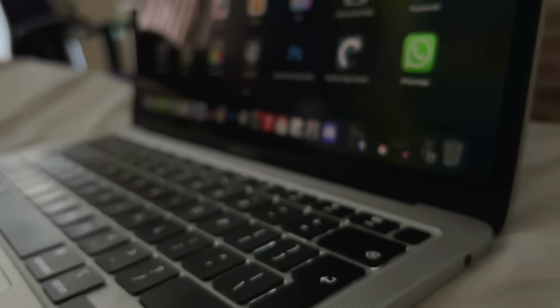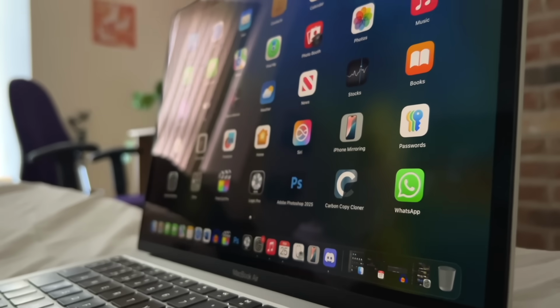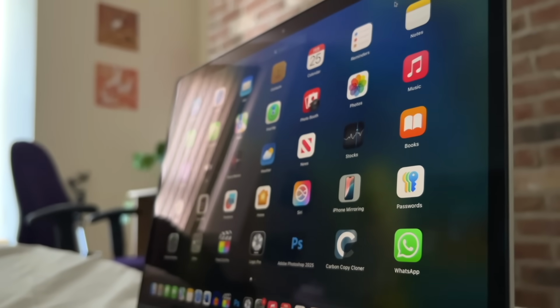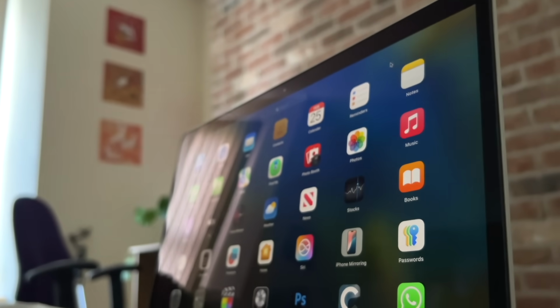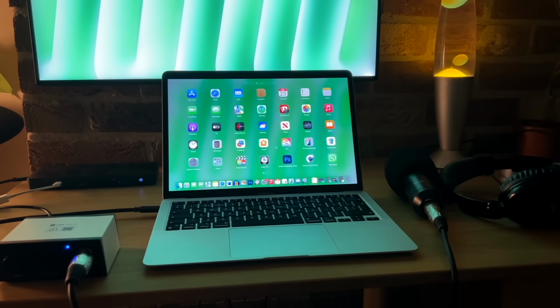The M1 MacBook Air will be 5 years old this year. That's half a decade, or 1,571 days. It's lasted pretty well for that time, and I'll get into that later, but just how long is it going to be a usable computer for?